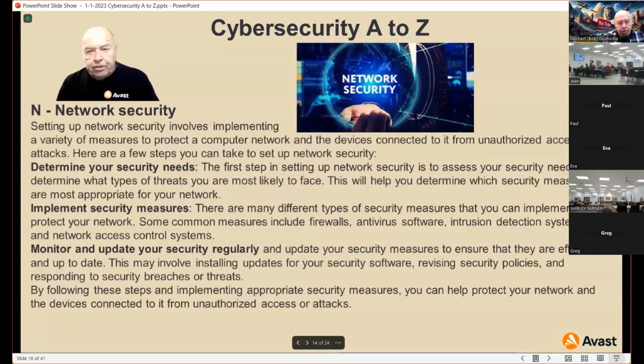Setting up network security involves implementing a variety of measures to protect a computer network and the devices connected to it from unauthorized access or attacks. Here are a few steps you can take to set up network security. Determine your security needs. The first step in setting up network security is to assess your security needs and determine what types of threats you are most likely to face. This will help you determine which security measures are most appropriate for your network.